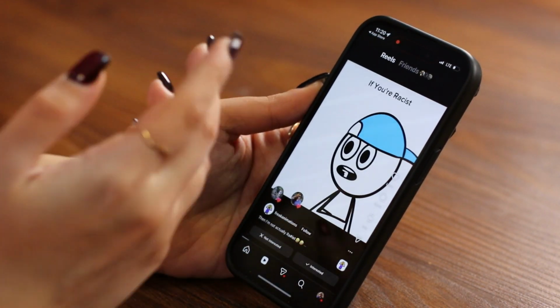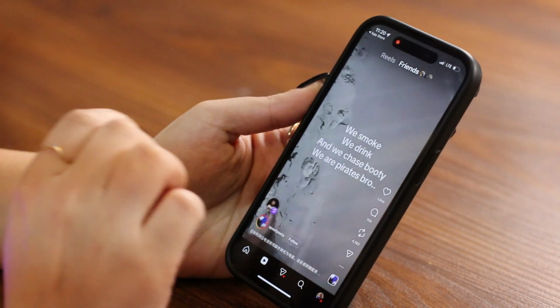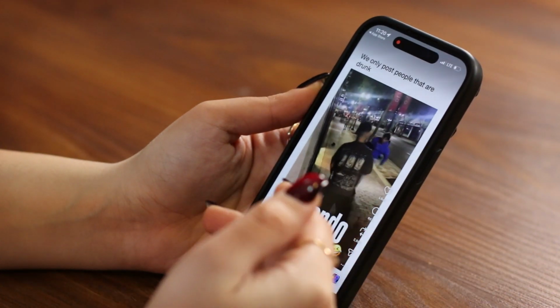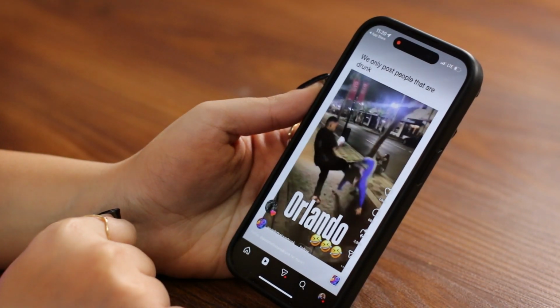And then we can go to the Reels section again. And still, you can see that we can see the Reels that our friends have liked.